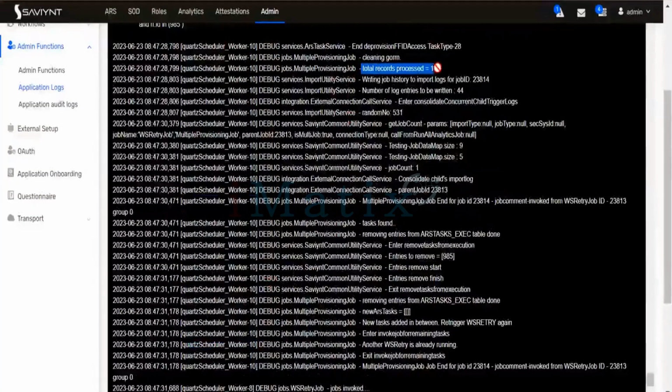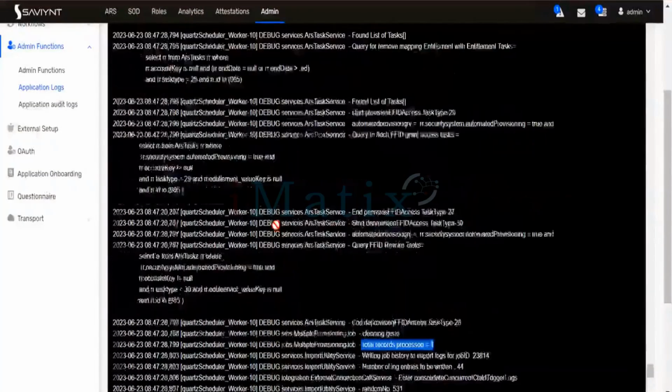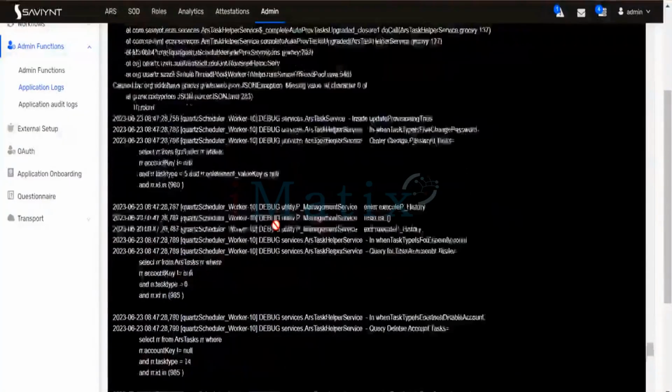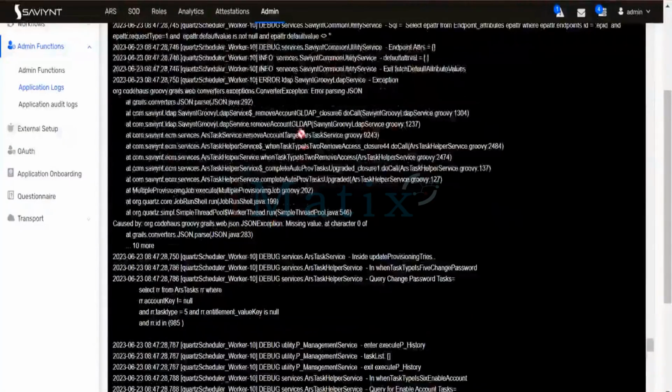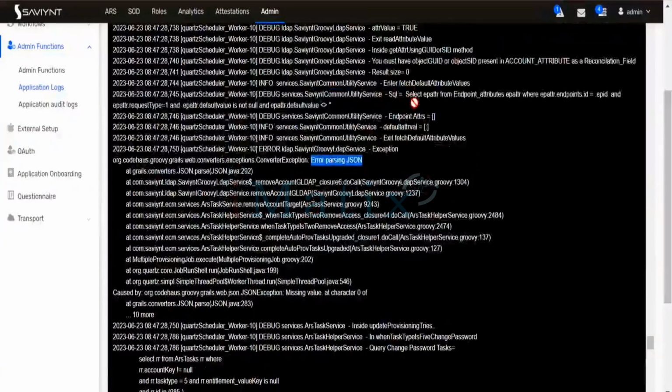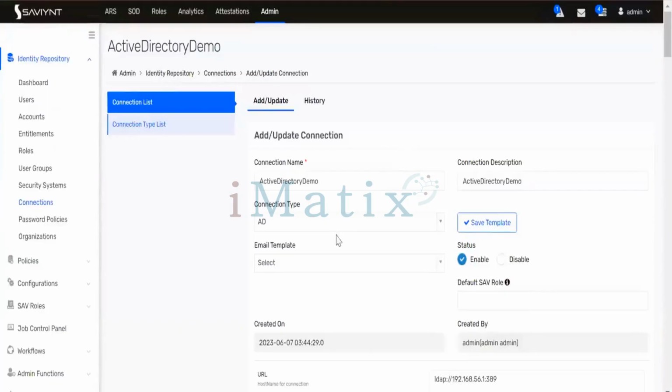Total process 1. And we got some error at the top. Let's see what the error is. Error in parsing the JSON. It is telling: select if you were from endpoint, attribute if you were at a. You must have an object for your object SID present in the account attribute reconciliation field. I have mentioned this one, right? Then why this error again?